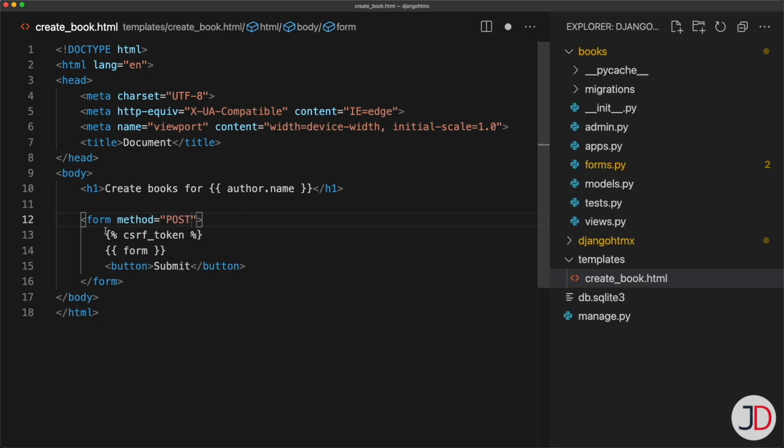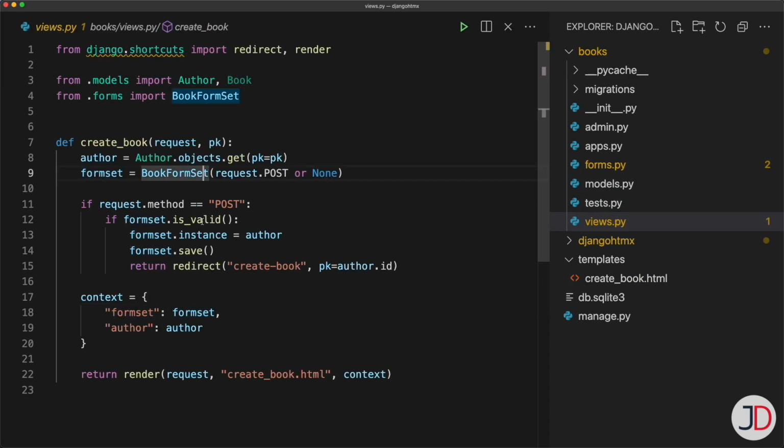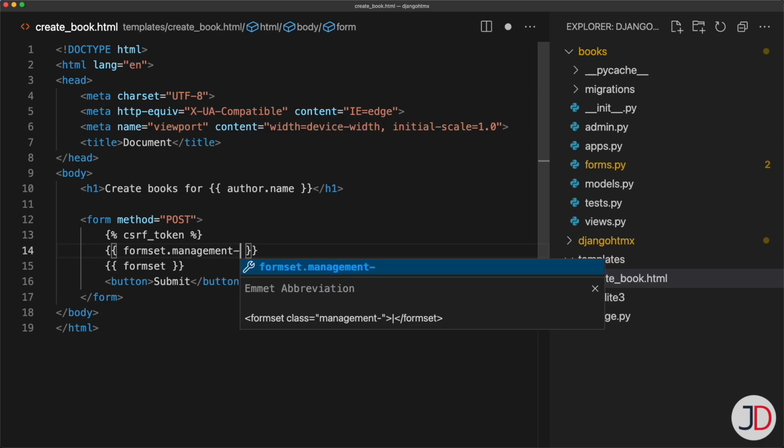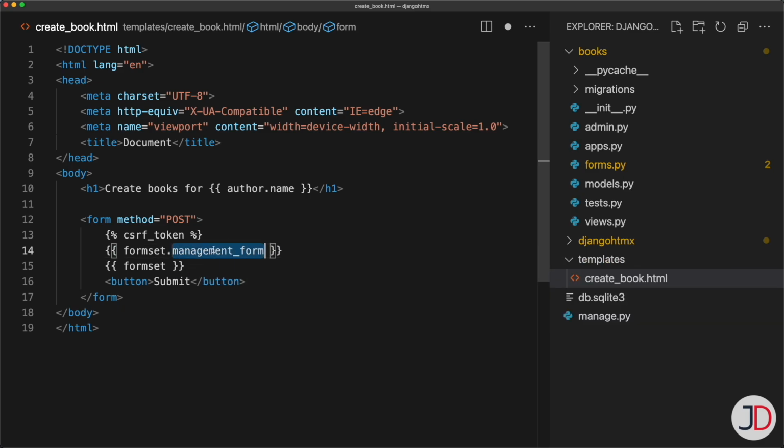So that's the basics of a form, or actually this is a formset. And so normally when you work with normal forms, this is what you do. But when you work with, in this case, a formset, the formset has some extra properties. And so what we need to do is also render out the management form. We'll see what this looks like in a second, but we need to do this.